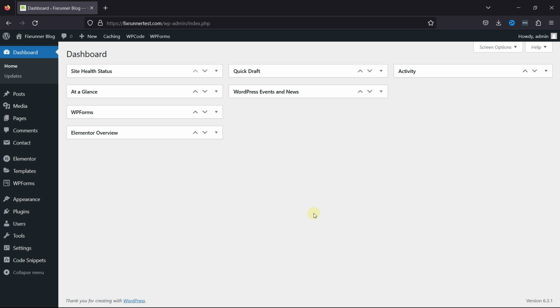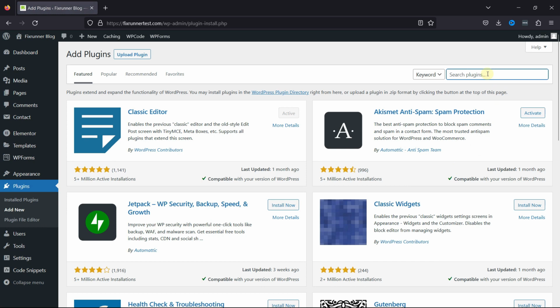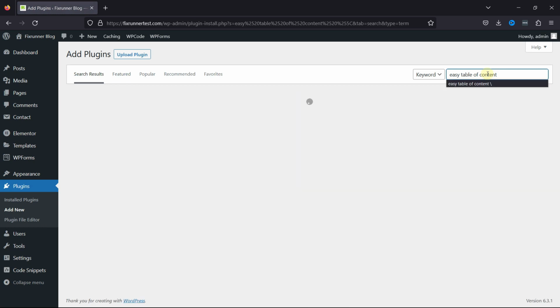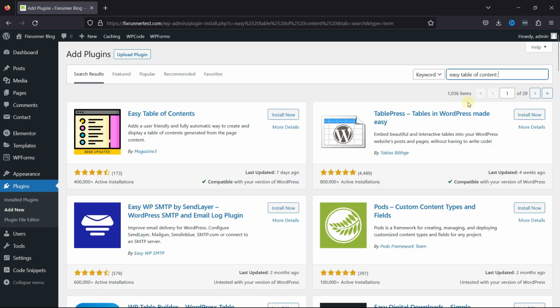Simply log into your WordPress dashboard, hover over Plugins, and click on Add New. Search for the Easy Table of Contents plugin. From the list, this is the plugin that we're looking for. So simply click on Install Now.